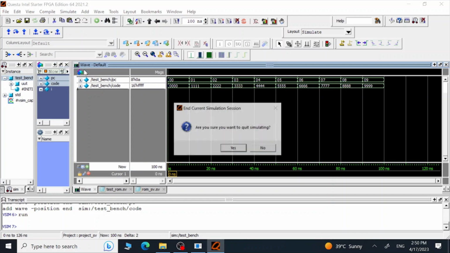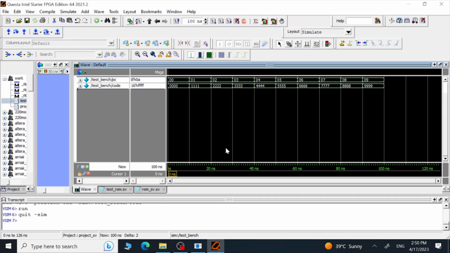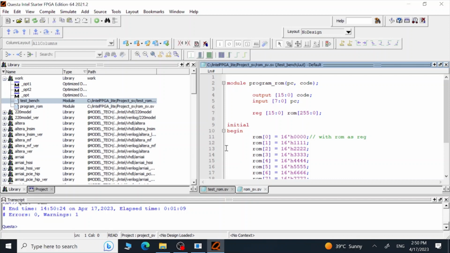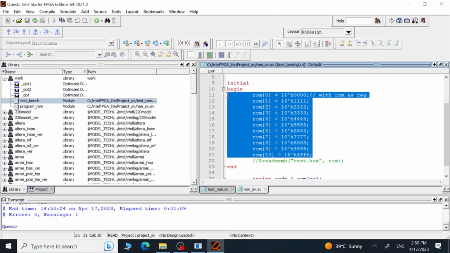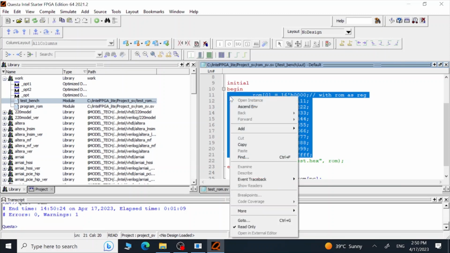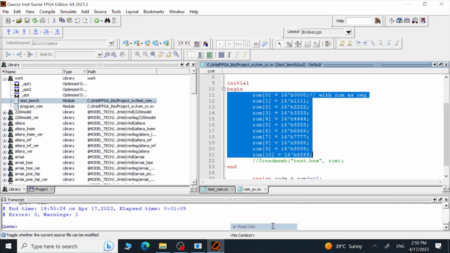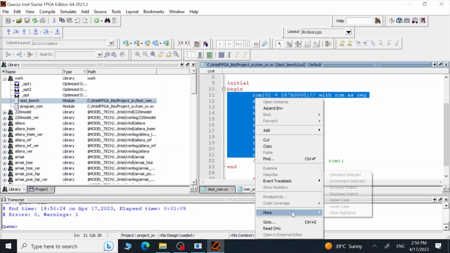Right now we are storing the hex values inside our ROM using this RTL SystemVerilog code. Now we are going to skip these code lines, store those values inside an input file, and read these hex values from that input file using this program ROM code.